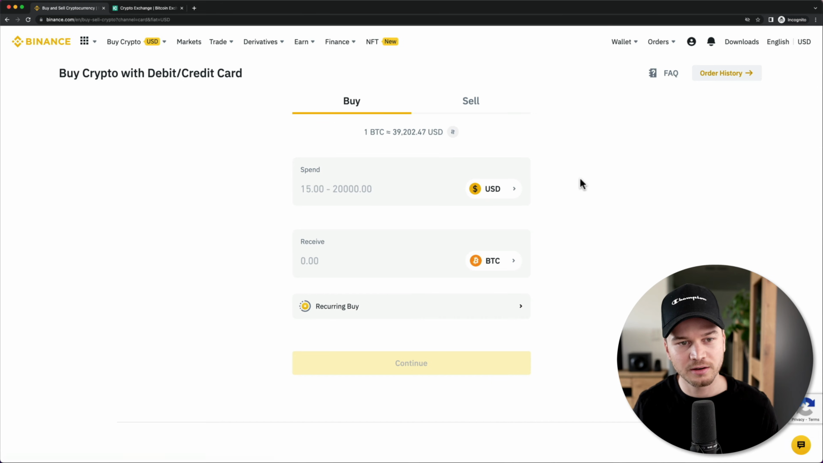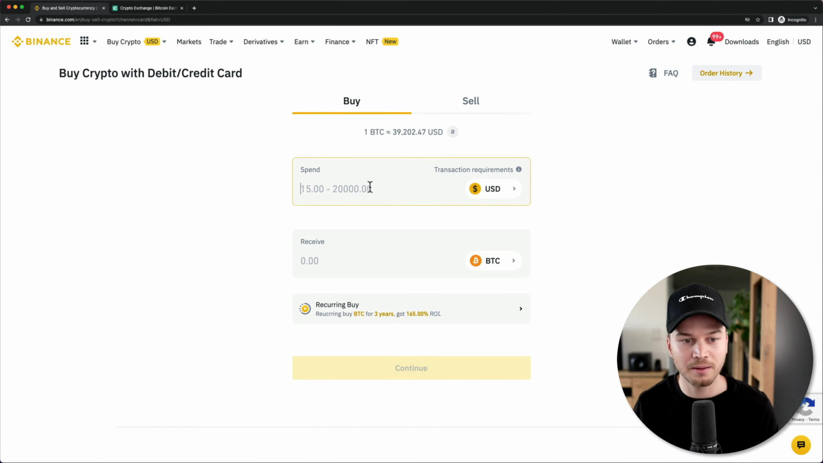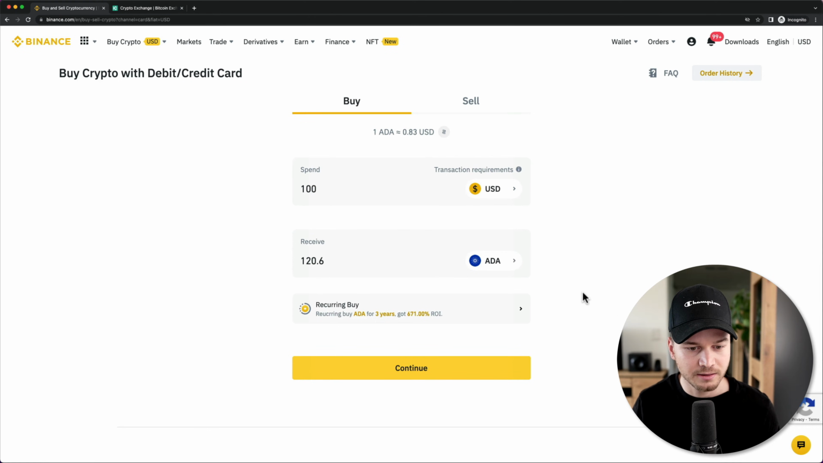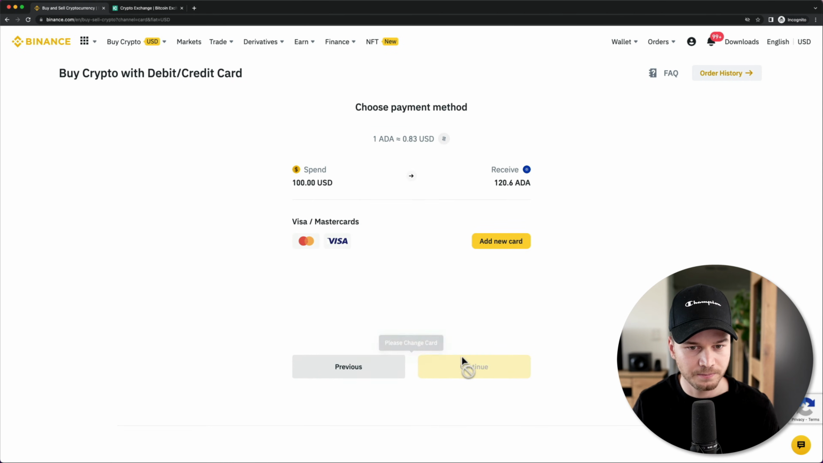And then here under the buy tab, we can just type in the amount that we want to spend on any crypto. So let's say we want to spend $100. And let's say we want to buy some ADA, some Cardano. And then I would just click on continue right here. Then here I can see how much ADA I would get for my $100.